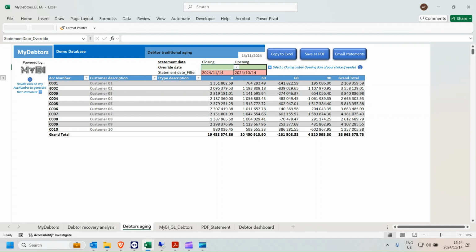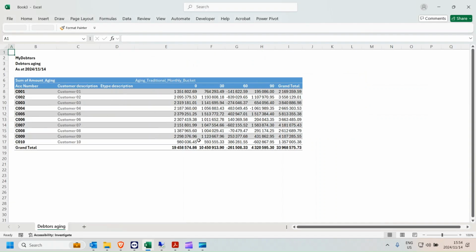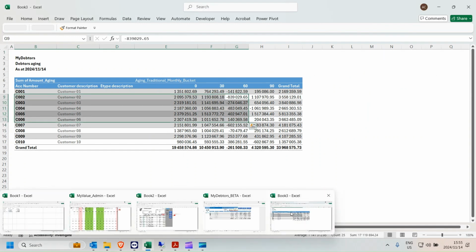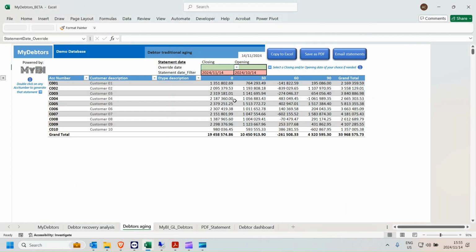Some of the functionalities in here: you can now issue statements from your actual MyDebtors without the need to go to Pastel. You can copy this aging to your Excel to report on. You just click here, that'll open a new workbook, and now it's available for you to send on. Then you can also save this to PDF, and you can email these statements out in a bulk emailer to whomever you see here in your customer environment.